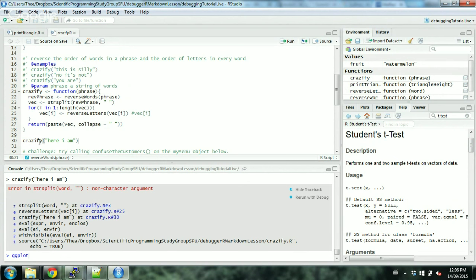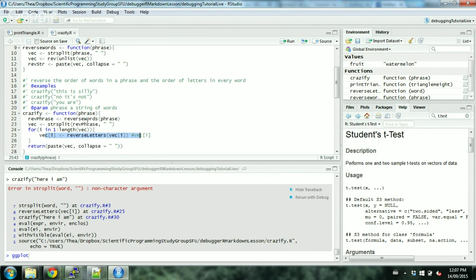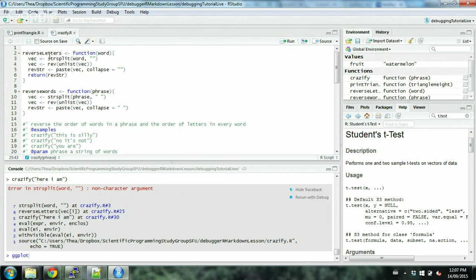So what happened is we called crazify, so it went up here. It started running stuff and everything was fine until it hit line 25, here at this reverse letters. This is telling us that it called reverse letters. And if we look up at reverse letters, it's up here. That's our function. In reverse letters, everything was fine until it hit line 3. So if you look at the top of your stack, this is where the error actually occurred. So what we can do now is put a breakpoint here and then run it again and see what's going on.